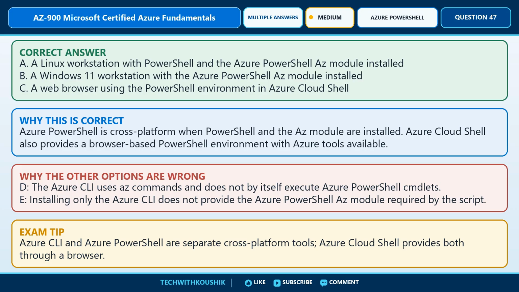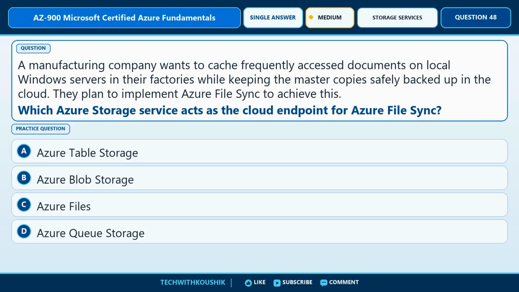Azure CLI and Azure PowerShell are separate cross-platform tools. Azure Cloud Shell provides both through a browser. Here comes question number 48.